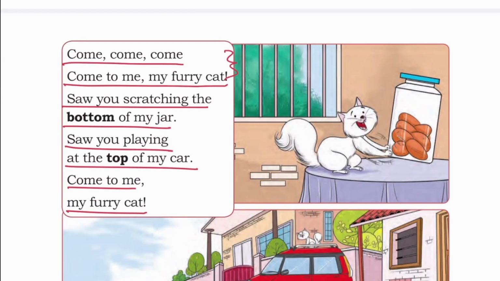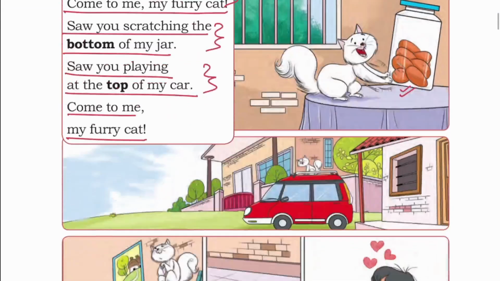Come, come, come, come to me, my furry cat. Saw you scratching the bottom of my jar. You can see the cat is scratching the bottom of the jar or pushing the jar down. Saw you playing at the top of my car. You can see cat is sitting on the top of the red car. Come to me, my furry cat.